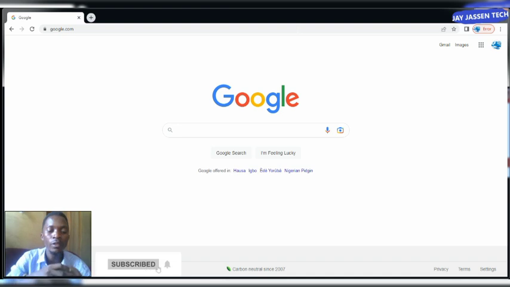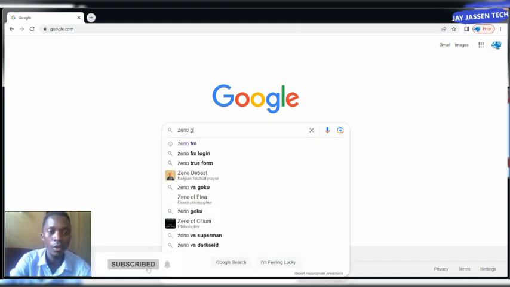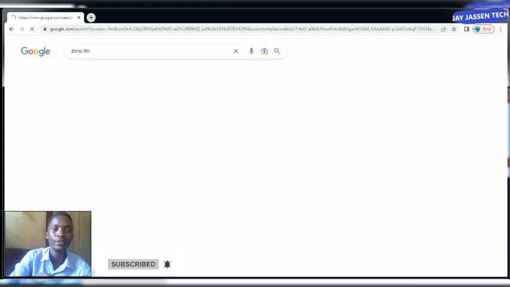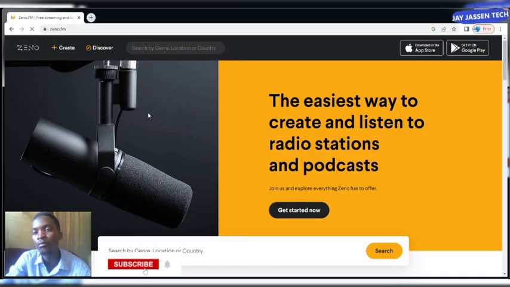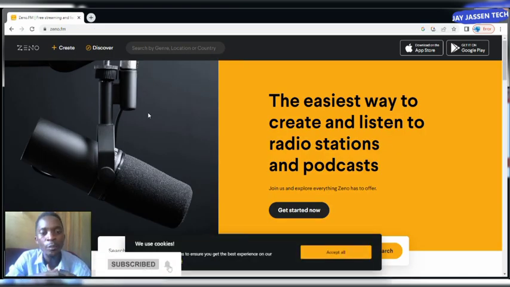Okay, now the next thing we're going to be doing is to type Zeno FM and search. Now from the list of searches, you're going to click on the first link that appears on your search browser. Okay, you click on it and boom, you're on the environment. Remember I said you're going to search for Zeno FM, and this is actually the Zeno FM official homepage. You can actually do this by going directly to their page at zeno.fm.